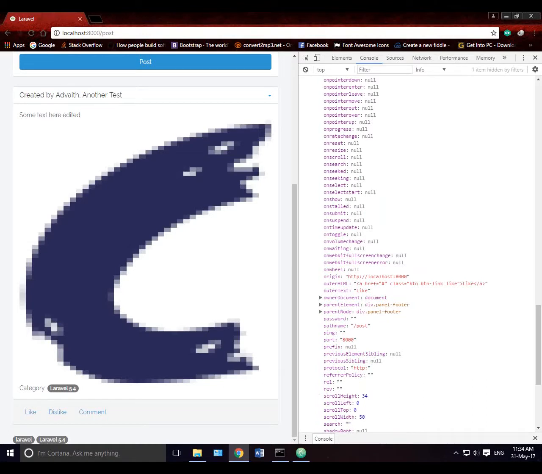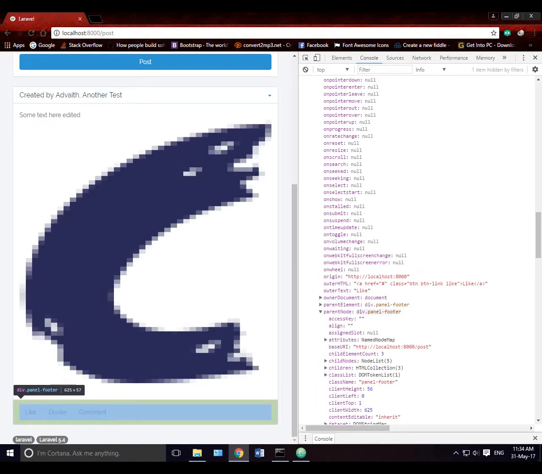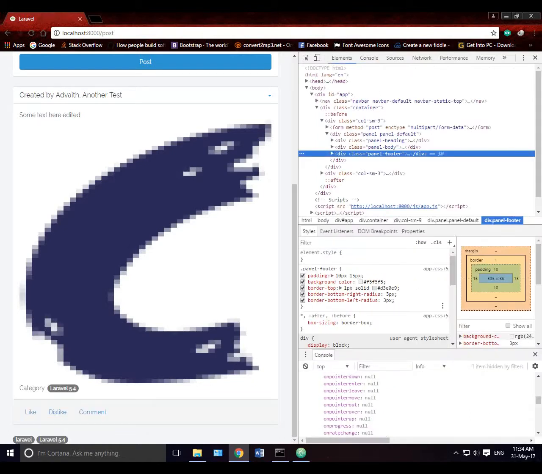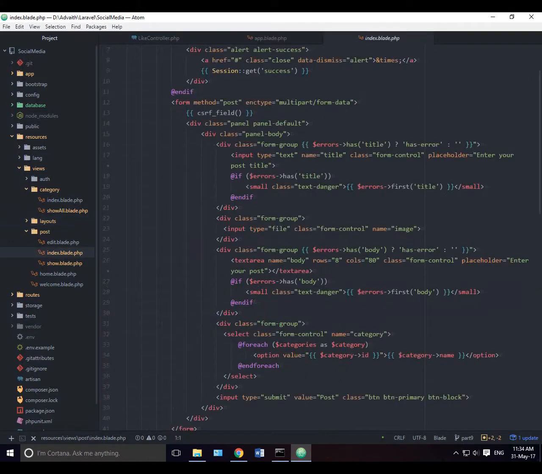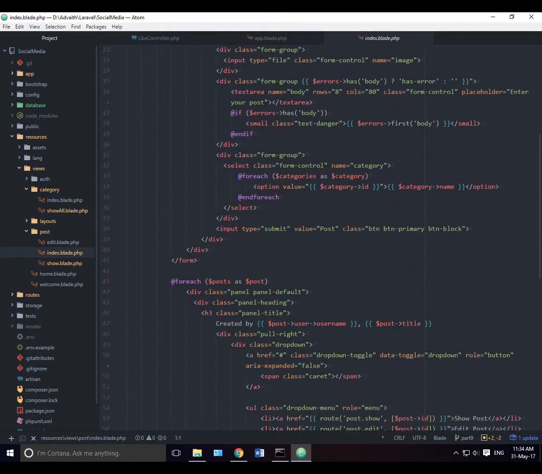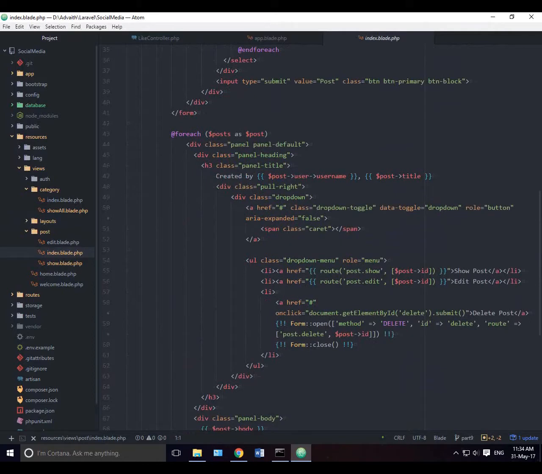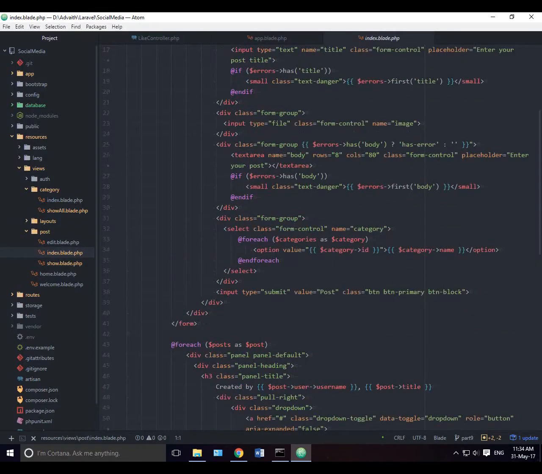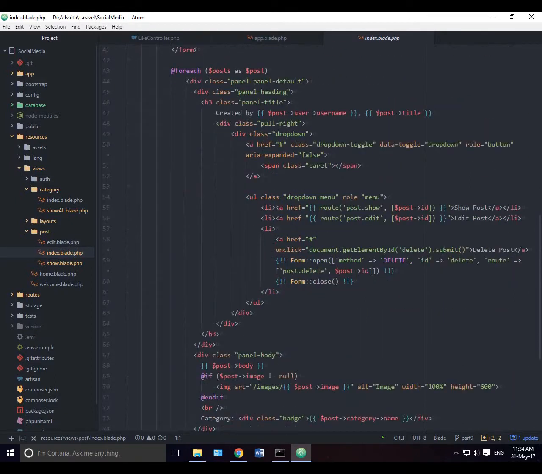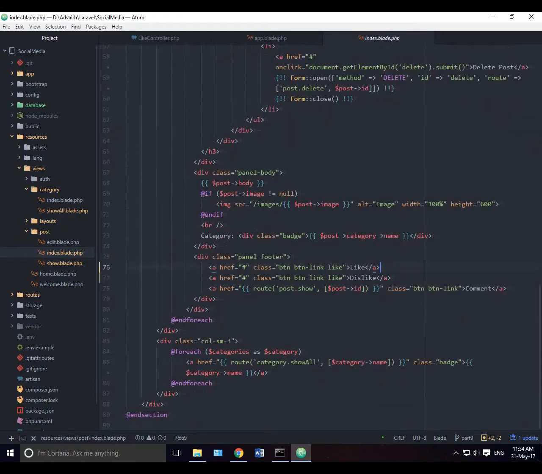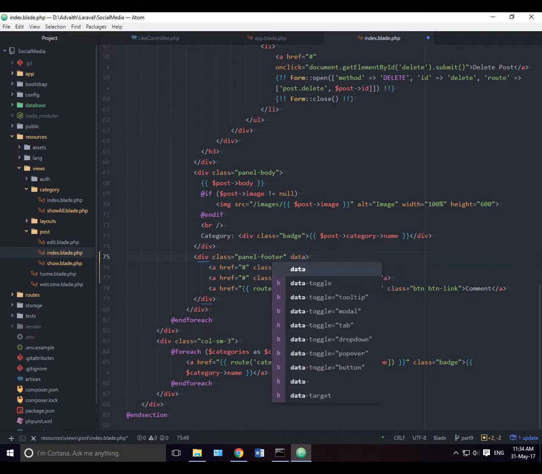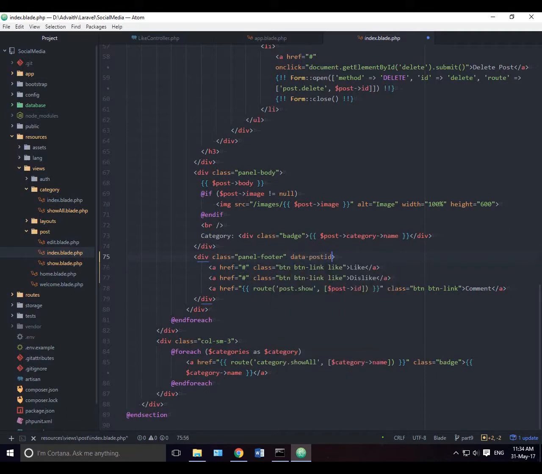Parent, where is it? Parent node, the div panel footer. So is it panel footer? Hey panel footer, where are you? Panel title, oh yeah, here it is. Here we'll do something like data post ID will be post ID.